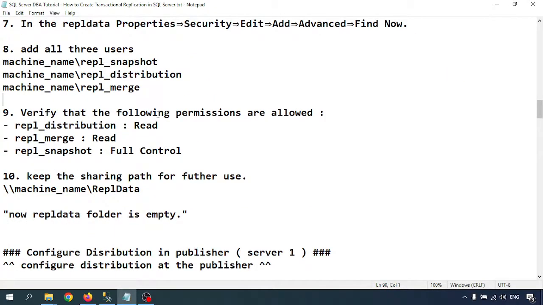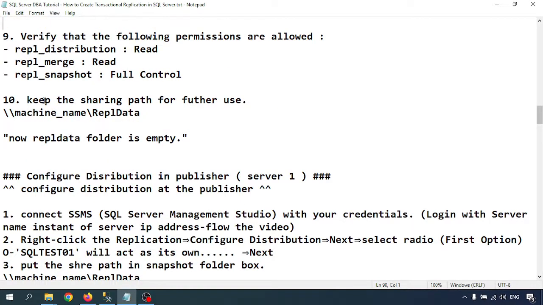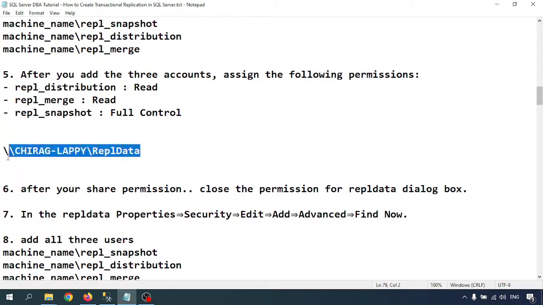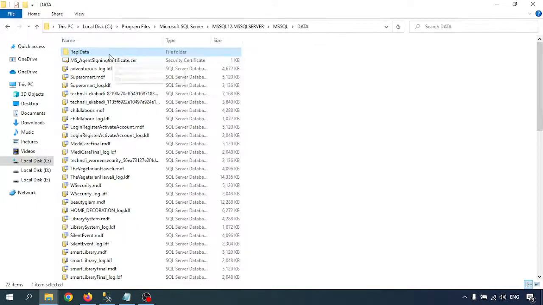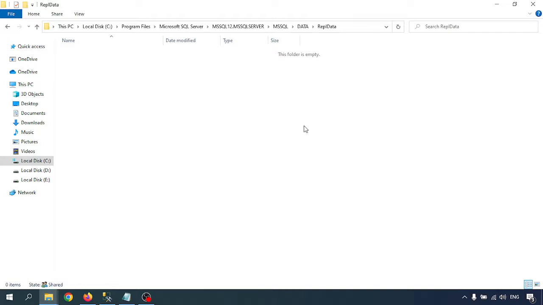Now verify the following permissions are allowed or not. We did that. Now keep the sharing path for future use. So this is my sharing path. I'm going to keep it here. Now the RPL data folder is empty. Let me check. Yeah, the data folder is empty now. Nothing is there.